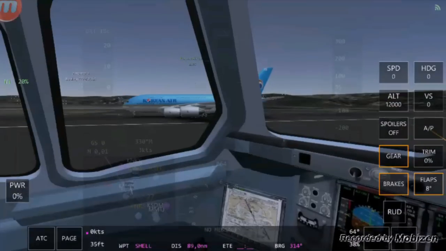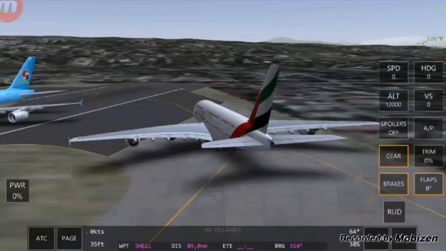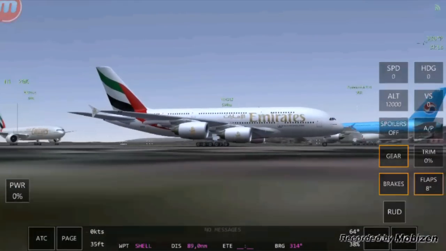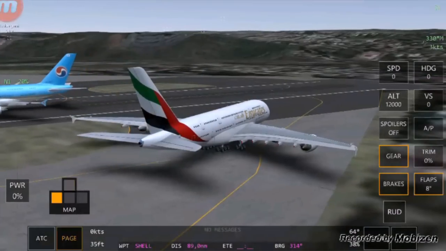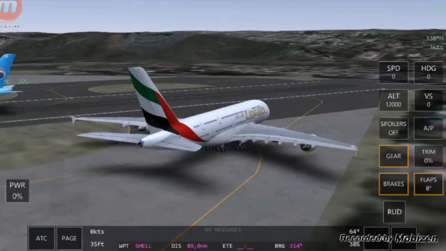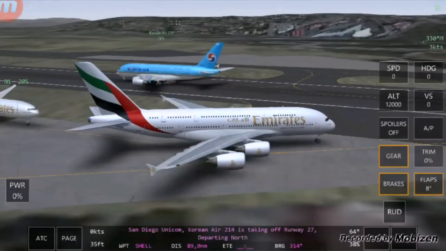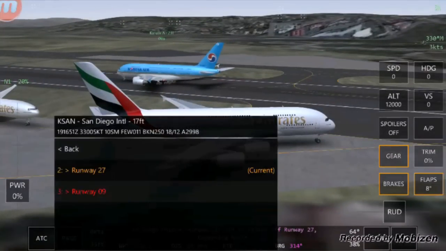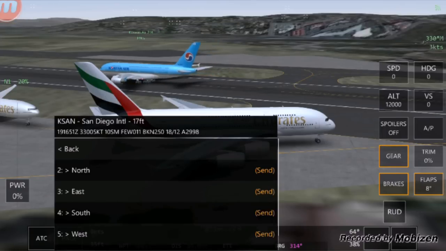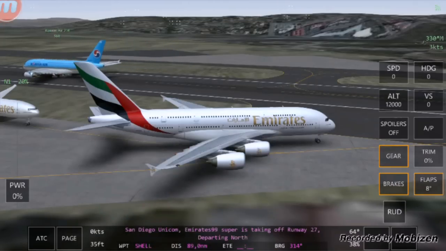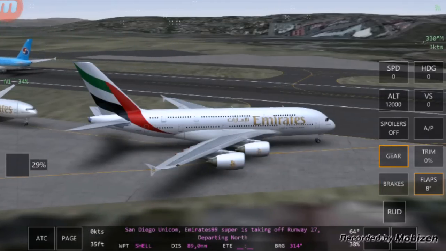Okay, there he is. Time to go. All set for takeoff, guys. Yep. All set and ready to depart. So I'm gonna prepare my takeoff. So just press on takeoff and departing. I'll be flying north. San Diego Unicom, Emirates 99 Super is taking off runway 27, departing north.